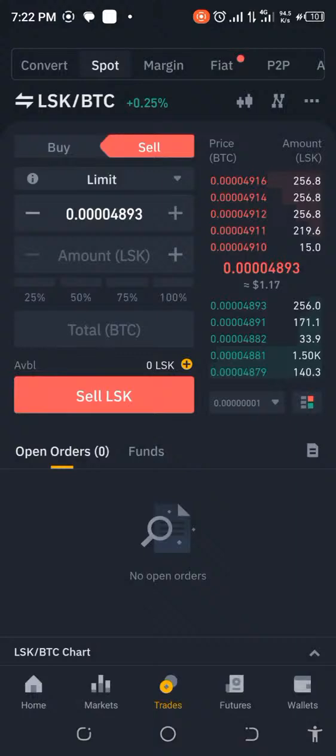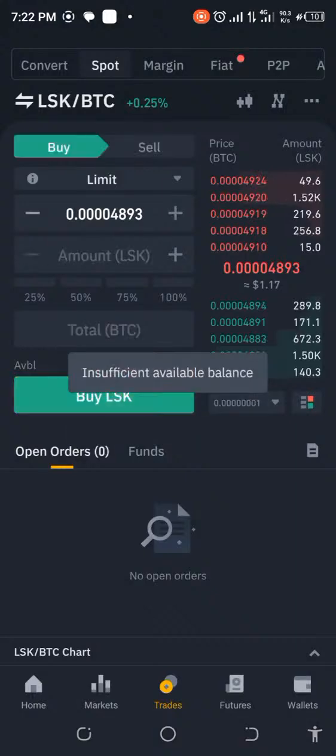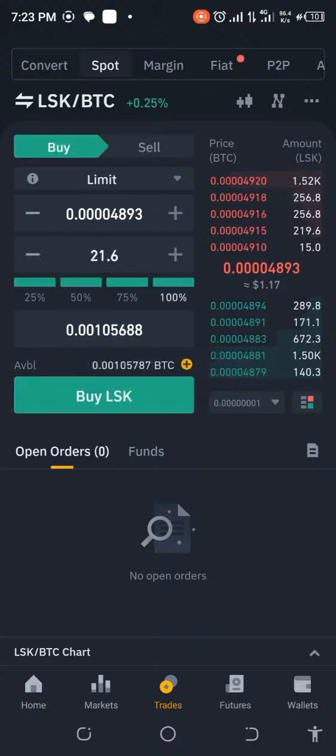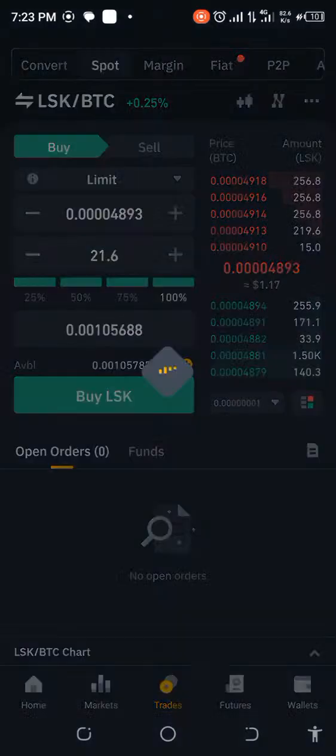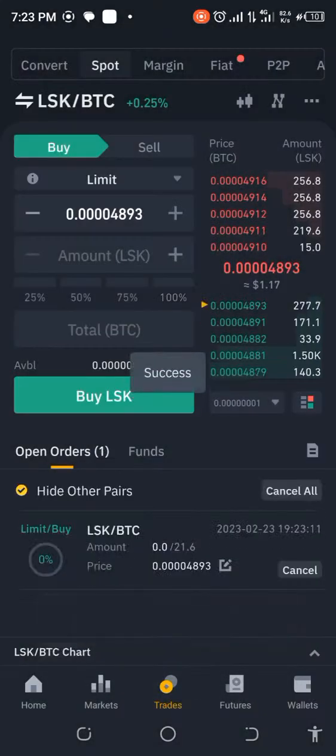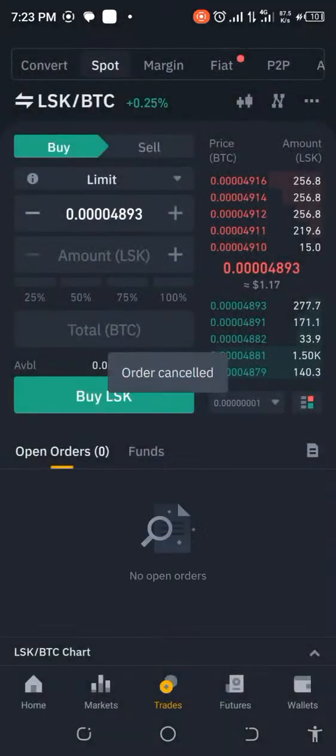Okay, so what I want to do now is purchase LSK. I want to buy 100% worth of that, so that will give me this amount. Okay, and then I'll go ahead and click on buy. Okay, it put me in the queue, but I actually don't want to be in the queue. Let me cancel that and see what we can do.